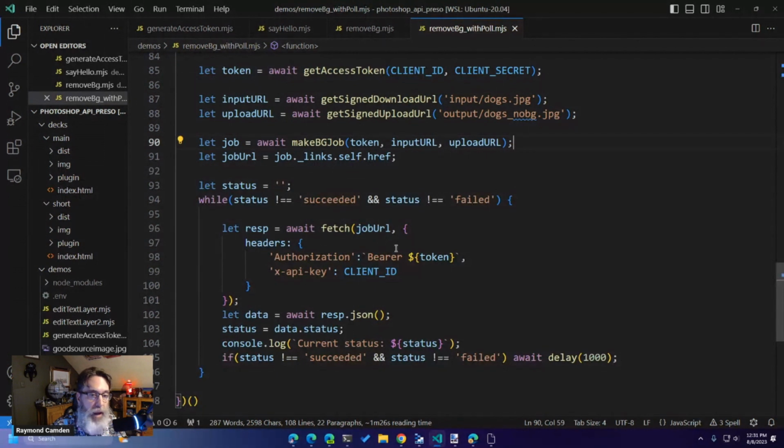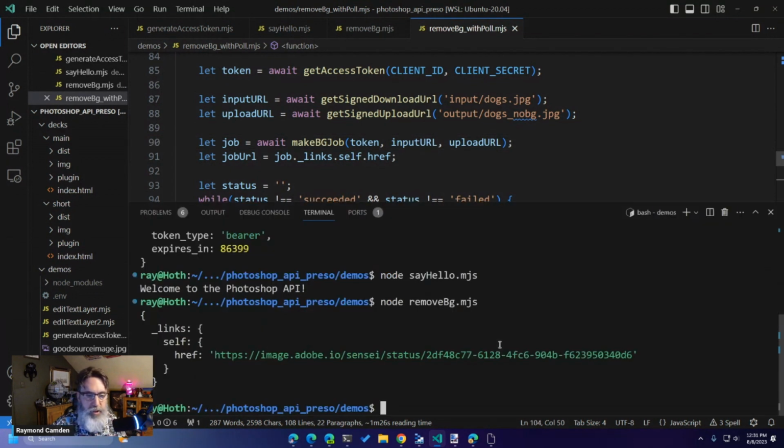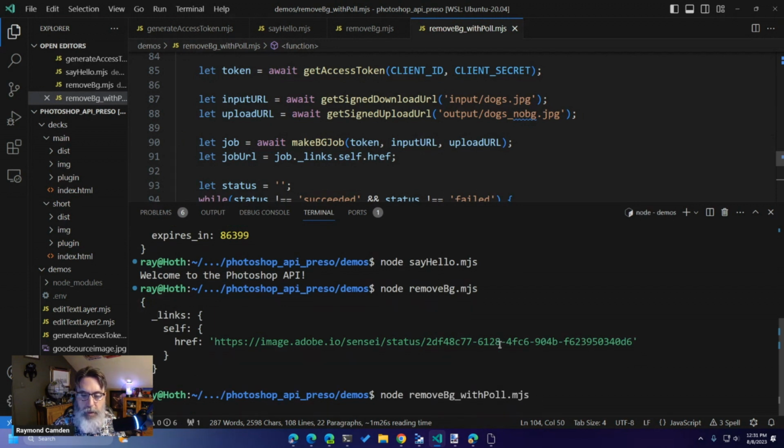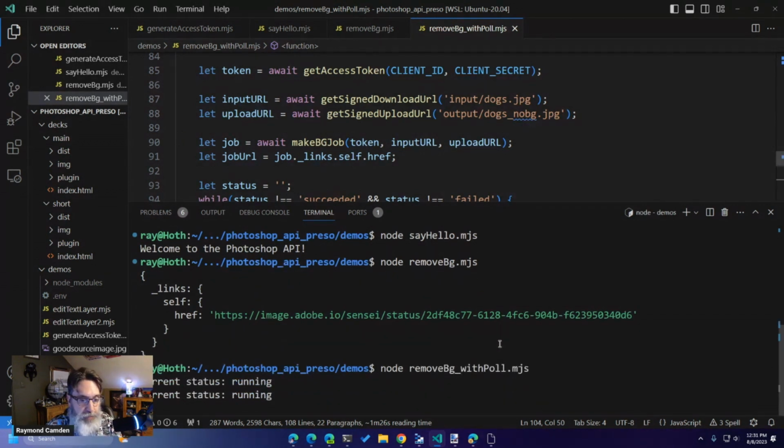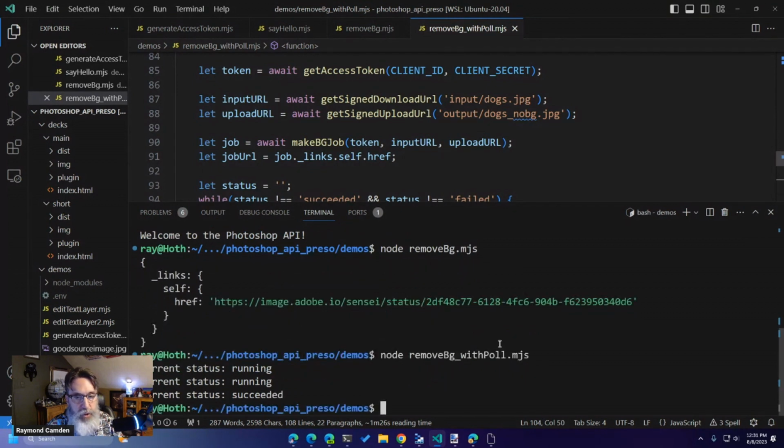I then have a while loop that's going to call that job URL. You do have to authenticate it like other calls. And you see I'm doing it there by passing in my access token and then look at the result and then just repeat. I added a delay of 1 second. You could use 2 seconds or 3 seconds. It's really fast. So I think 1 second feels right. If I run remove BG with poll, we can see it in action. And there you go. It took 3 seconds.